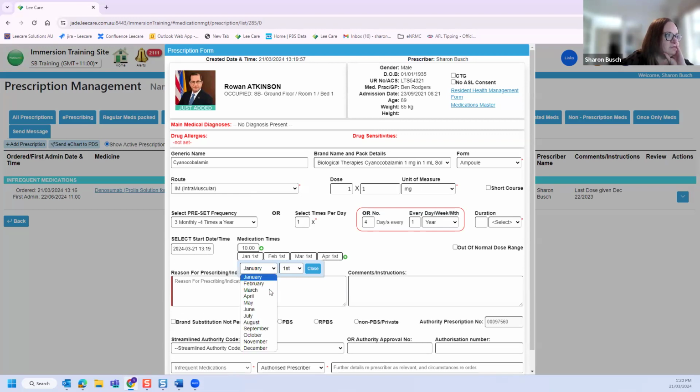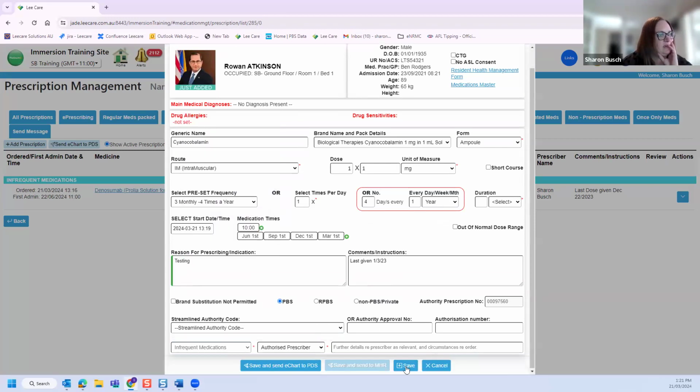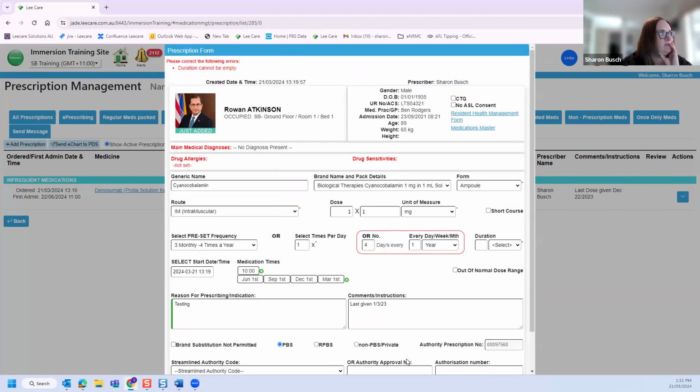So we can choose wherever we would like, June 1st. And March 1st. Any streamlines would be there for ENRMC, and I select save. Duration can't be empty. Oh, apologies, hadn't selected that.